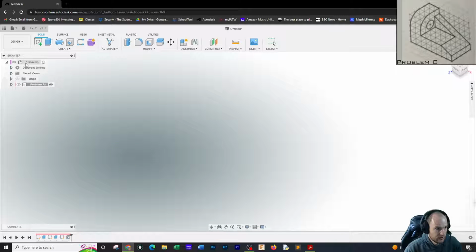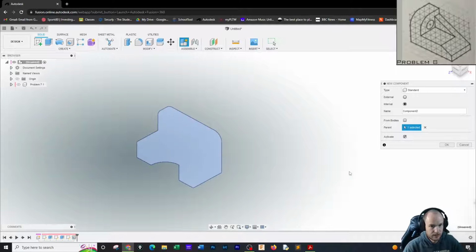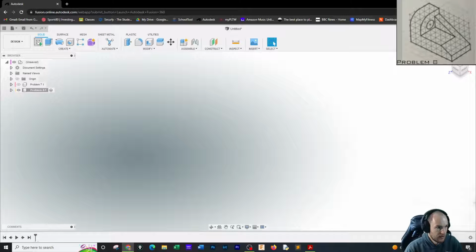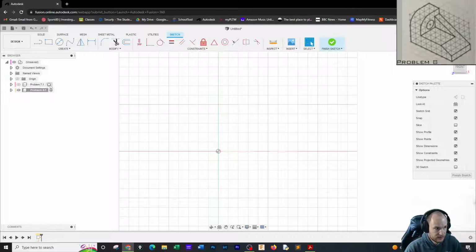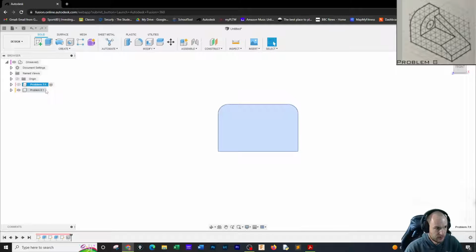I'm just going to turn this one off for now. Make a new component. It still exists. It's still there. But I do want to make a new one. So let me just, gotta select the whole project here. Right click, new component. Problem 8. Click OK. And I will create problem 8, make a sketch. And this one's still here. If I turn it on, it's still there, but I do not wish to at this time. I'm just going to go back to my sketch.